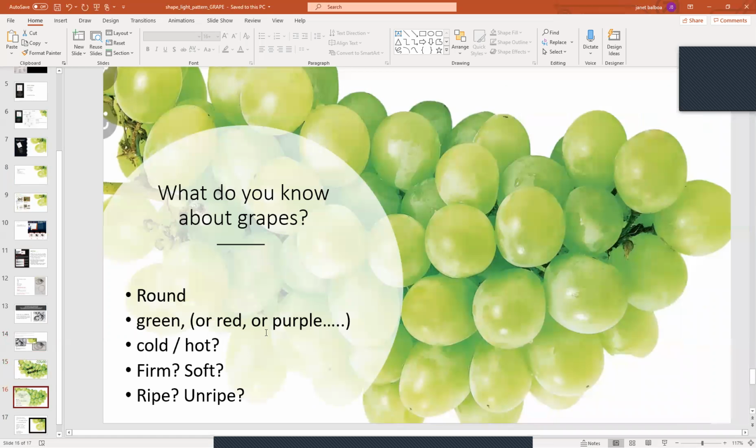So what do you know about grapes? When you look at a photograph or actual grapes, you start seeing round, green, or the color that they are. Are they cold? They're probably not hot. Firm, soft, ripe, unripe. This is when all the meaningful information that you understand about your subject starts pouring in.